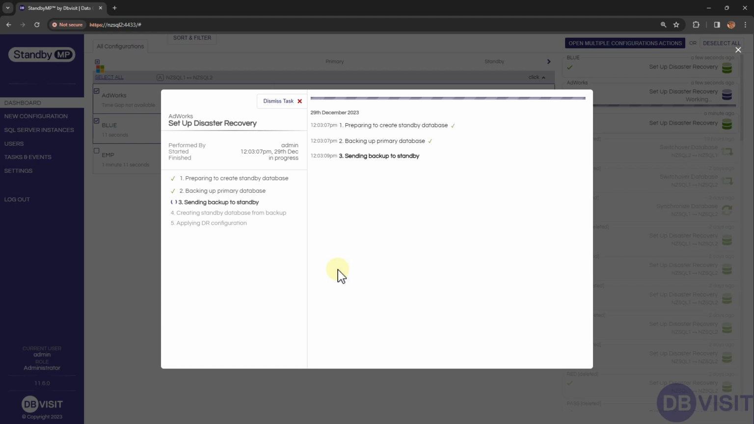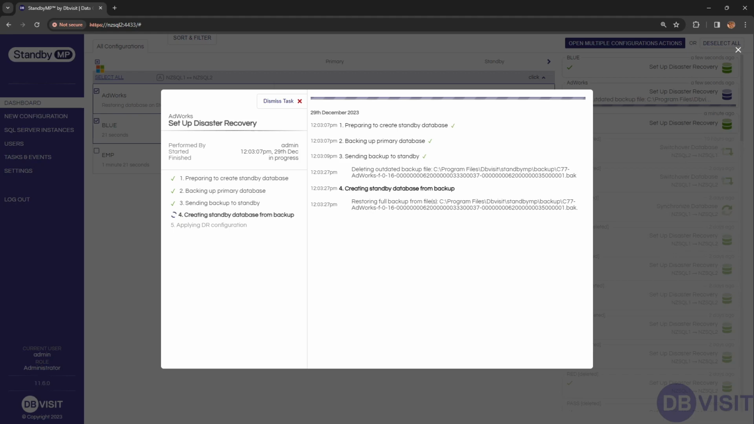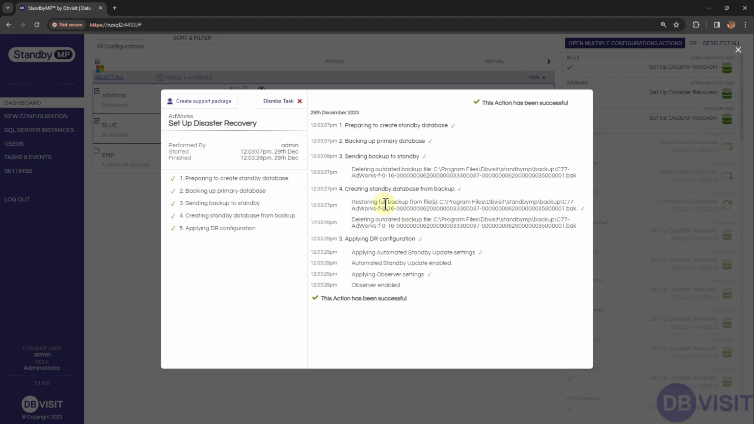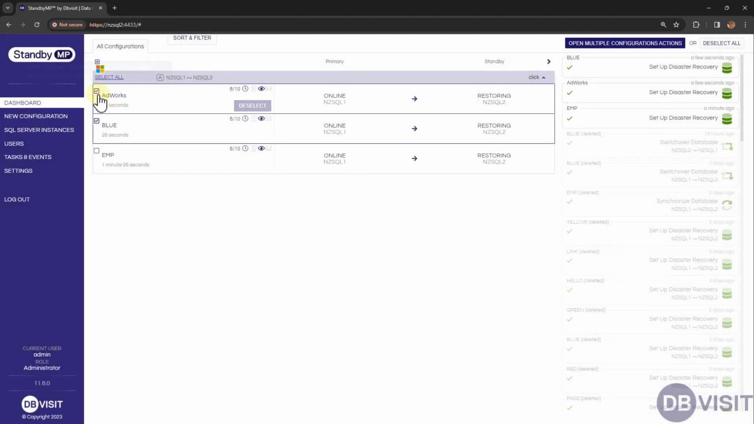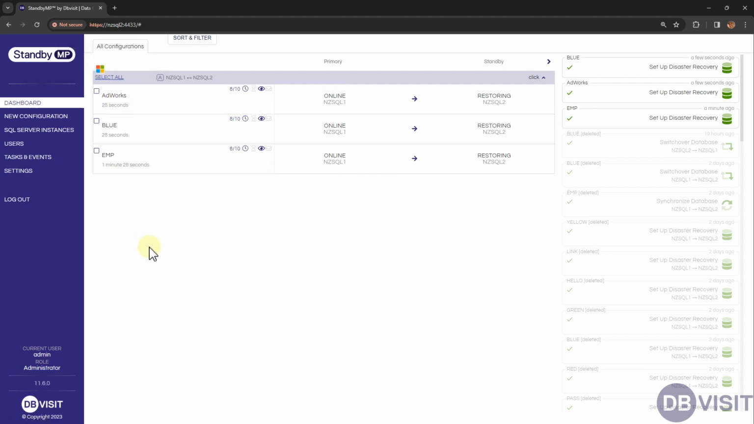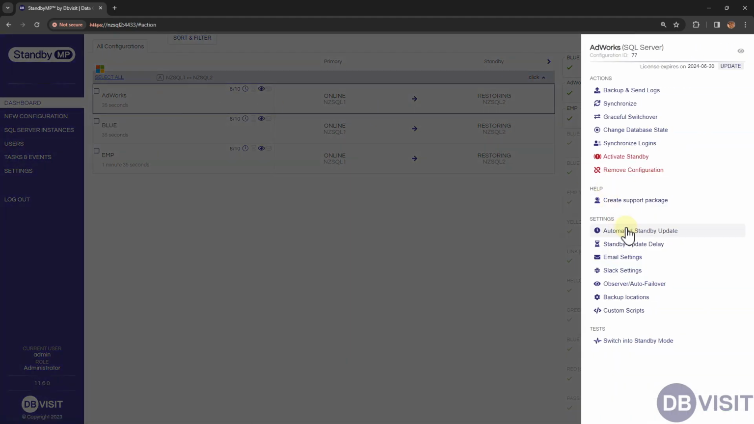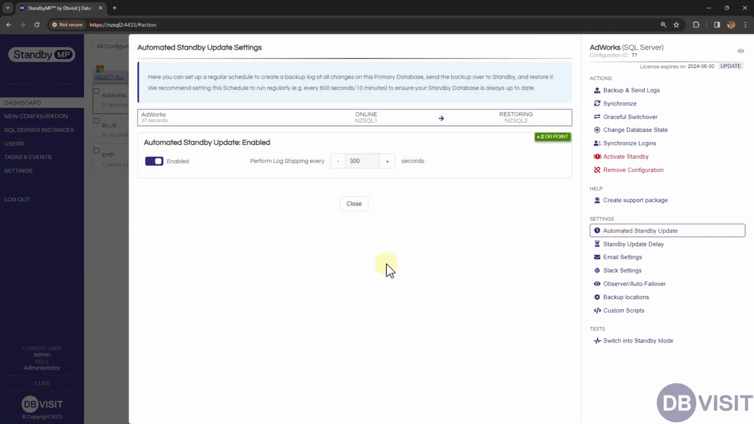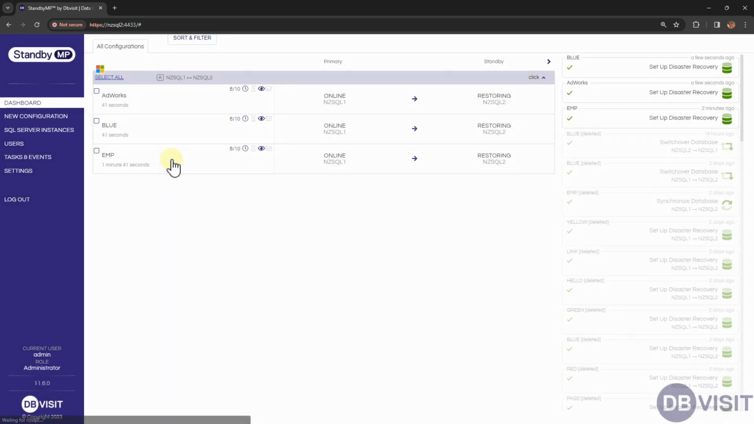So this is my AdWorks database. The database is a little bit bigger in size, so it takes a little bit of time. It's restored and it's completed. As soon as my DR database is created, the automated standby update is enabled automatically. This is by default 300 seconds. You can choose to change it to a different interval as well.